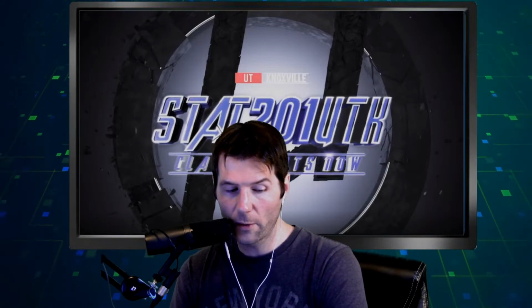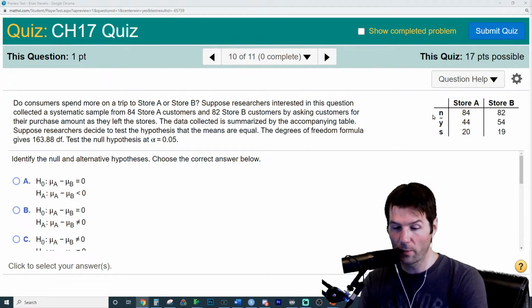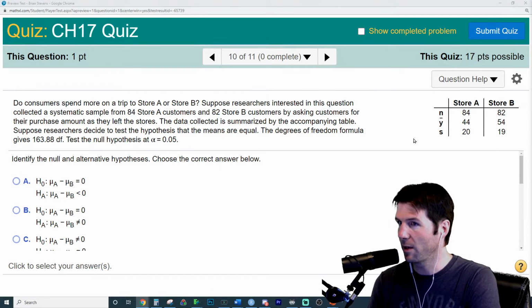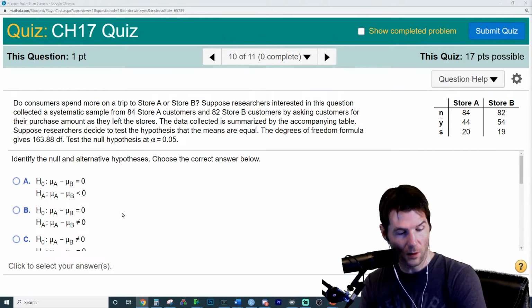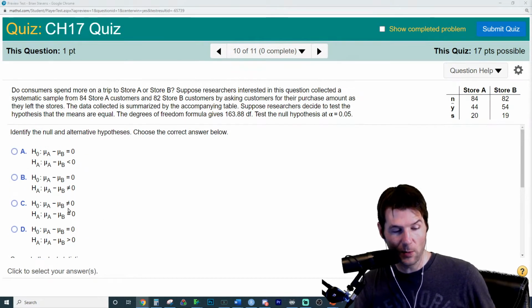You got the next question up here, Sam. Here we go. Do customers spend more at store A or store B? Let's do this. We've got a table of the output right here. So the null always has the equal sign. Yes, that eliminates one answer.